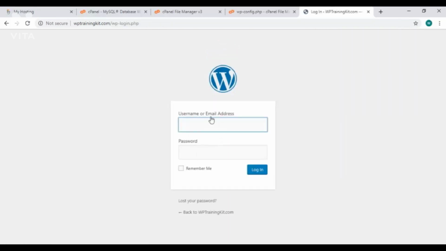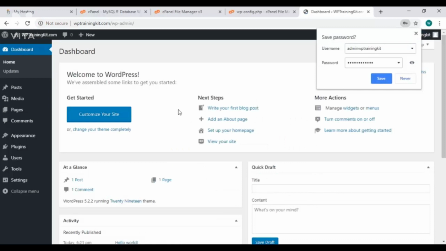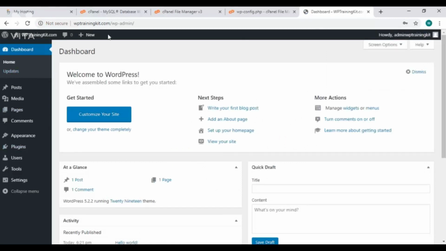Enter your username and password here, and click Log In. So here we are. This is our WordPress dashboard, and you can see a welcome message here. It's all done.